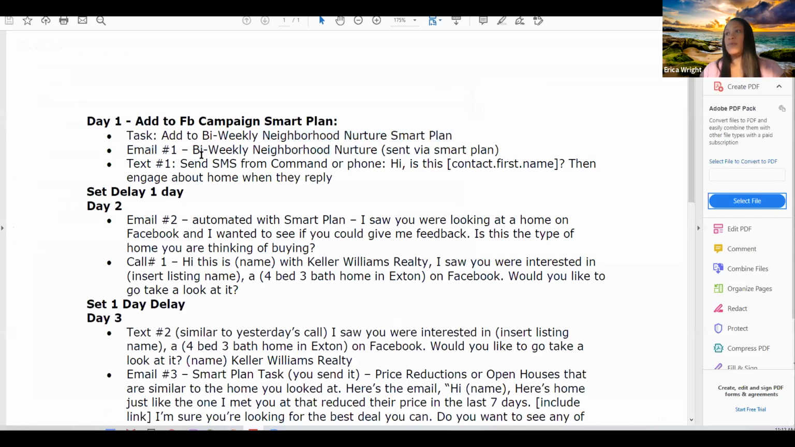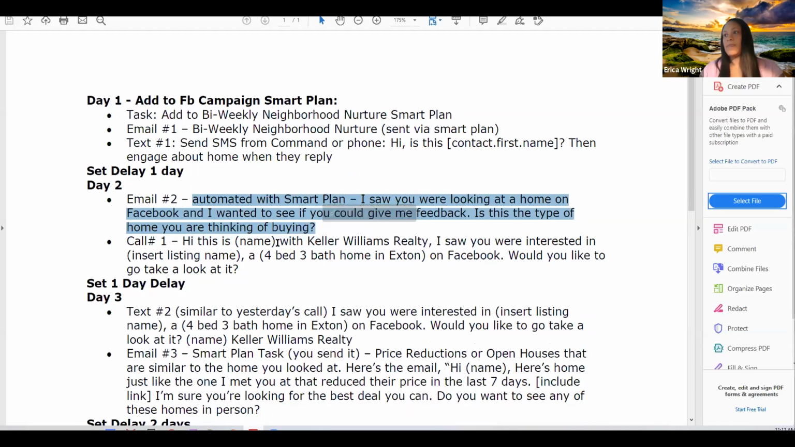The email that comes out automatically when you set them up on the nurture Smart Plan, this email automatically gets sent. Then you're going to send an SMS. Now you can send that directly through Command, or you can send that through your phone, whatever is easiest for you. And the reason why we do it that way is because it creates a little personal touch. The next step is day two. That's when we are sending an automated email via the system. And then we follow up with a phone call.